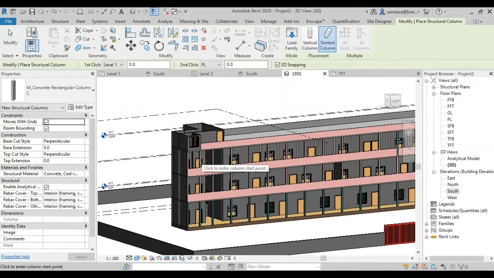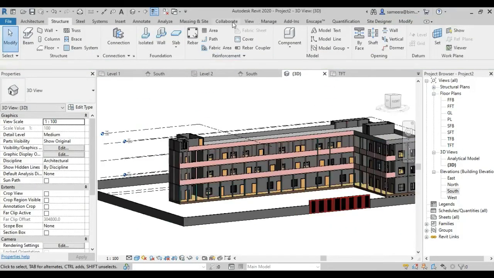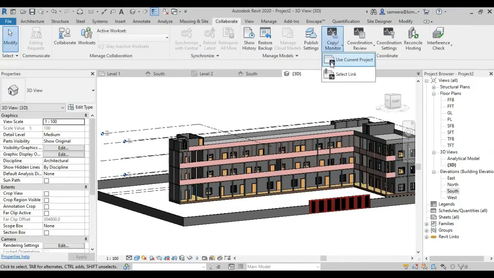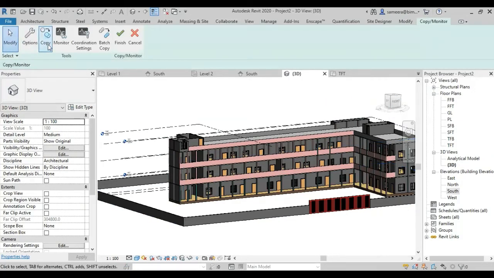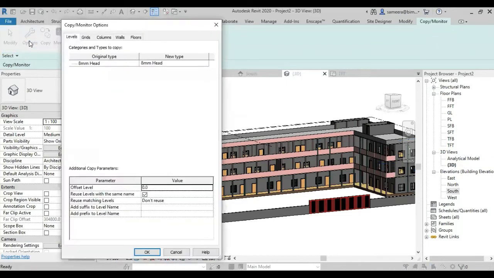Actually, there are not only a single column but multiple sized columns, but for example, I'm showing this. Then come to the Collaborate tab. Here again, you can use Copy Monitor and Select Link. I'm selecting the link, and instead of directly copying, you can go to the Options. I'm saying this because this is also a part of the ACP exams.